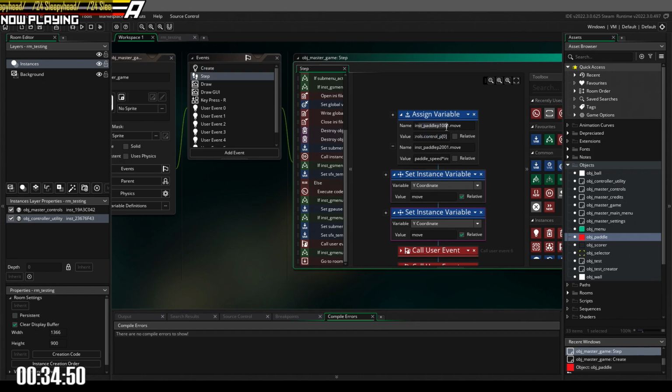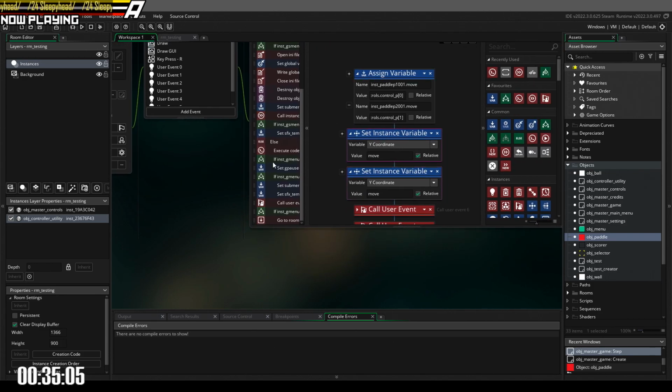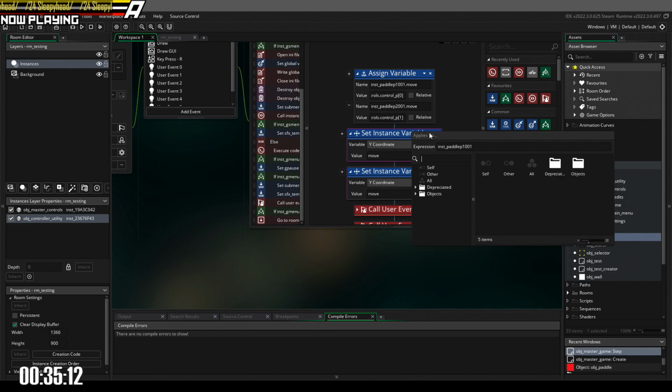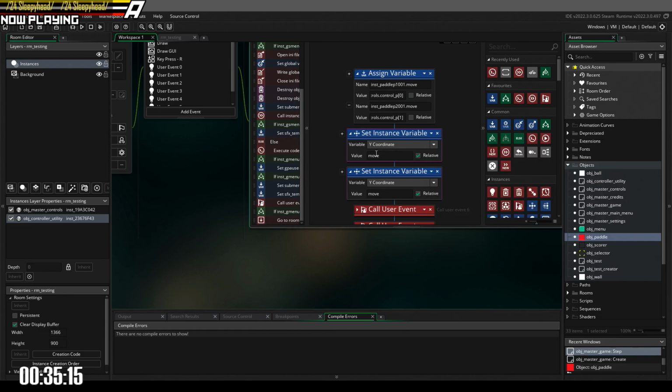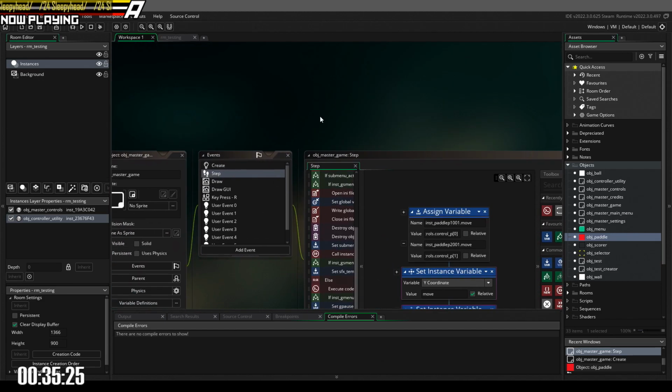So paddle 1 for player 1 is control P0, and paddle 2 is control P1. Those are set into move variables on those specific paddles. Then, the instance variable here is set to move value because this is actually working in that paddle. When I set this thing, it's not like I'm setting the move value from this object into the paddle. It's the paddle's internal move value is being controlled by this object for whatever reason.